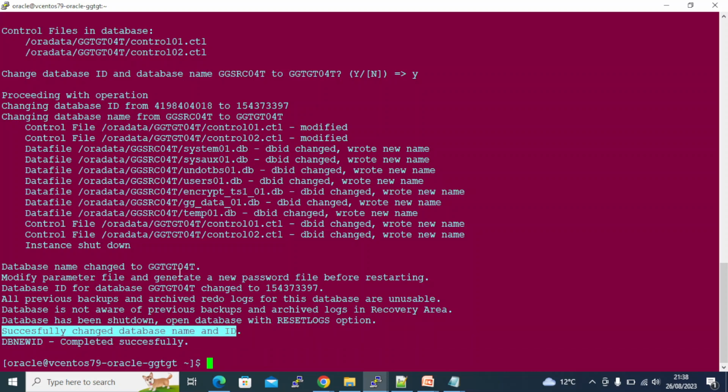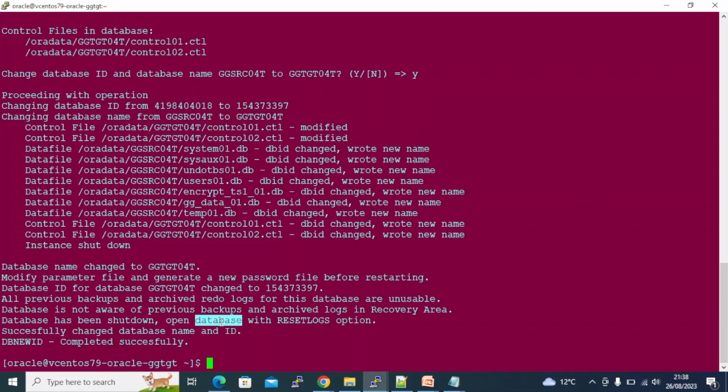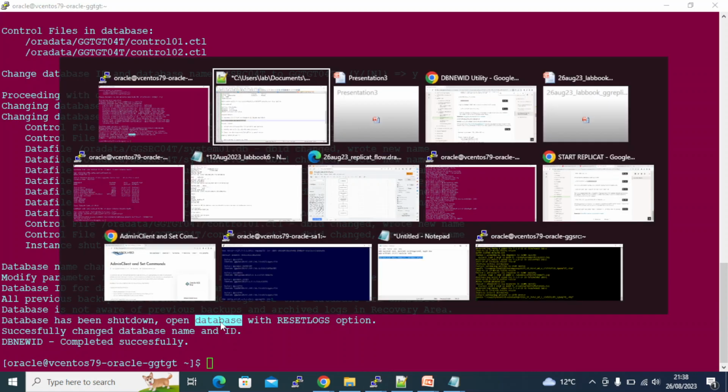It's asking me to modify the parameter file and generate a new password file. We already have that part. The database ID is changed. All previous backups and archive redo logs are unusable. This is normal, and that's the reason why we need to secure one more backup. Then open the database with the reset logs option. The database is shut down right now.